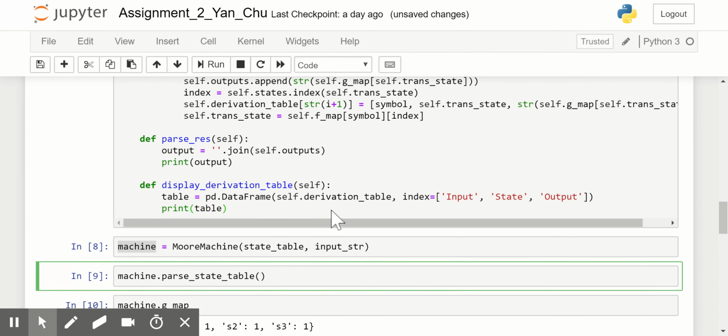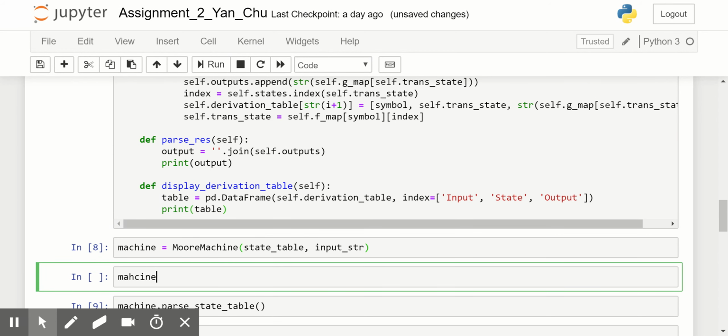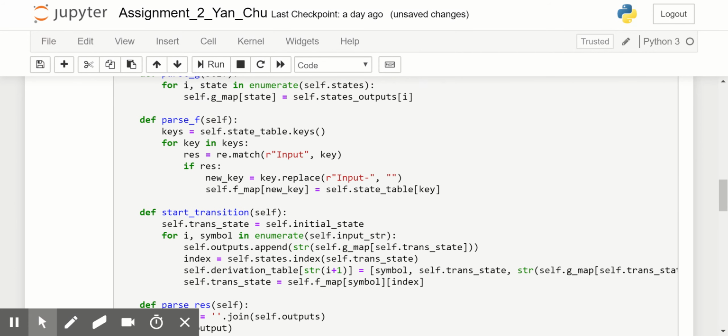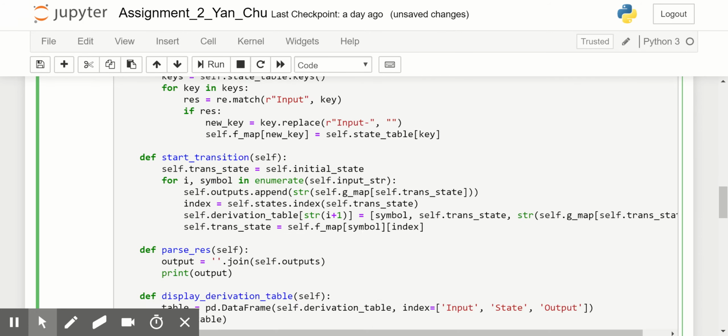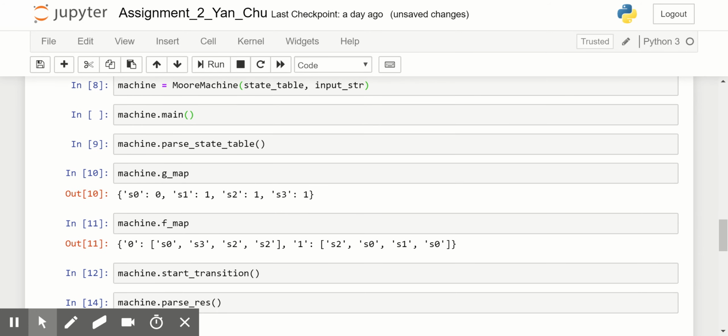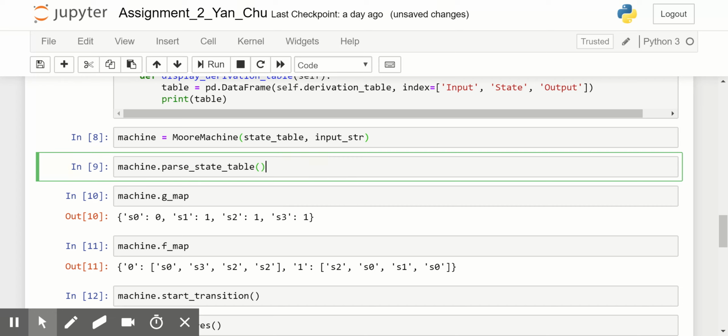And in cell 8, I instantiate this Moore machine class, which will be our machine object here. And with this machine object, instead of running machine.main, there are four different functions instead of the main function. So instead of running this main function, I'm going to run each of these four functions one by one, so we can see the result directly, step by step. So delete this one. So let's first run this parse state table.